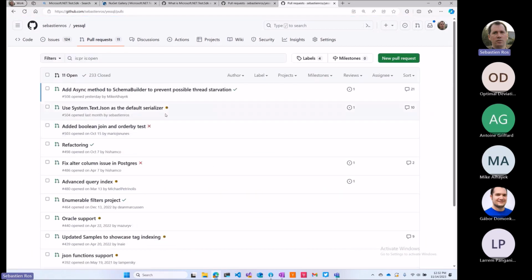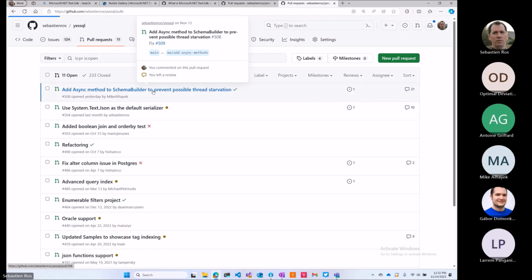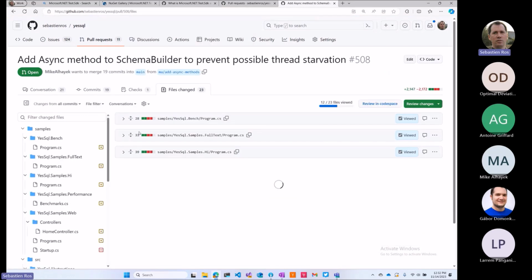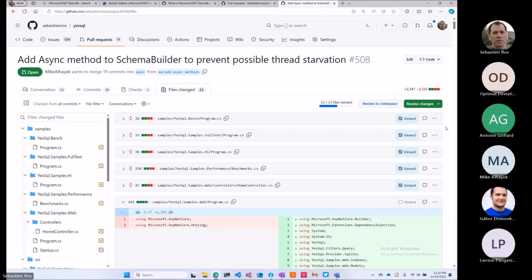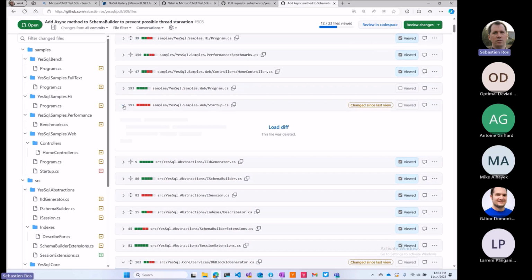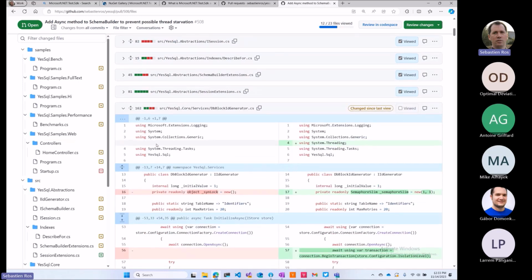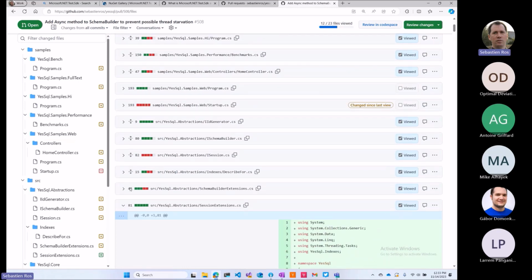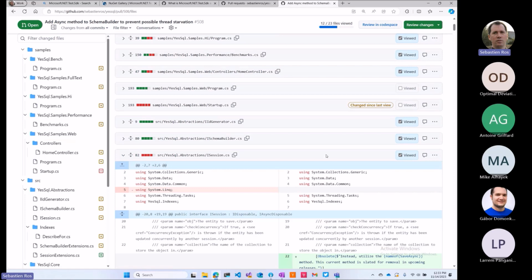The other one you made, which is much bigger, is about adding async everywhere where there was no async. And it made sense. So let's look at the API of this file. Changed since last review. Example, session extensions. Now I need to find a better example. ISession is better. So ISession.